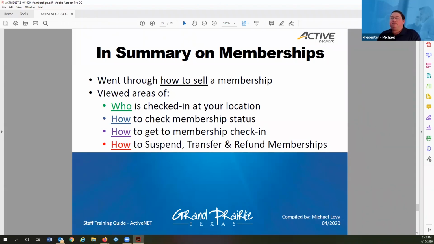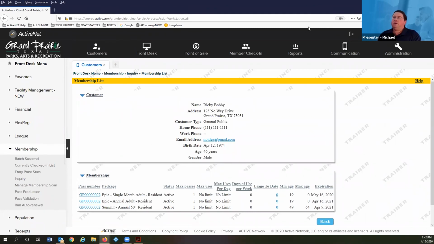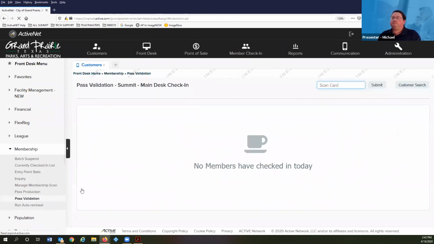And then how to get that to the membership check-in. We saw that where it froze a little bit ago. The membership check-in by hitting this button on the banner tab, or coming right down here to pass validation. Either one of those two will get you to the same place. So you can see that as well. As long as that scanning station's set up to do that, it'll come right here, and then when members scan in, their stuff will start showing up right below here.